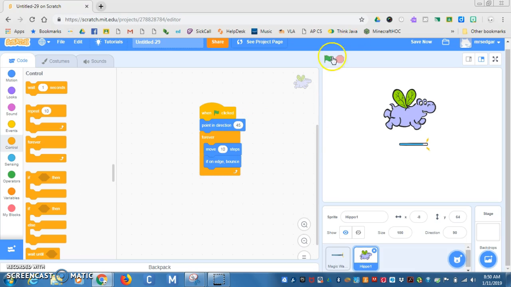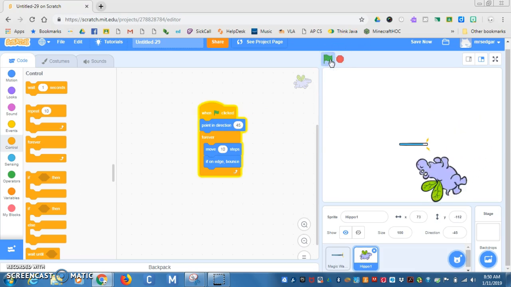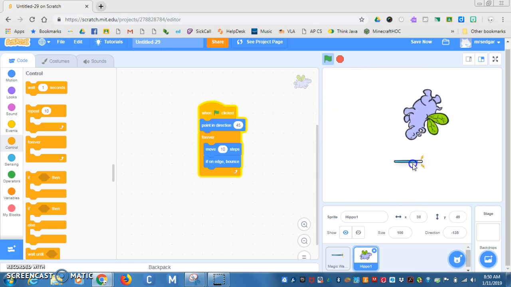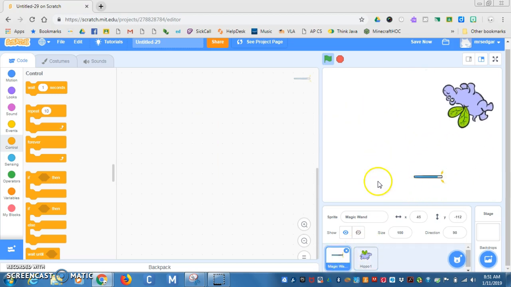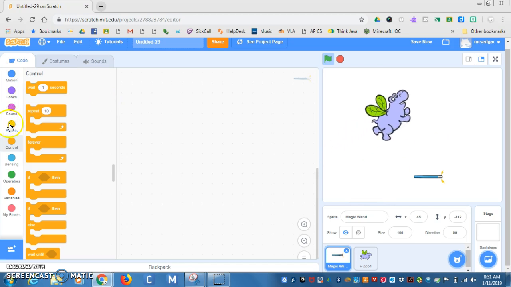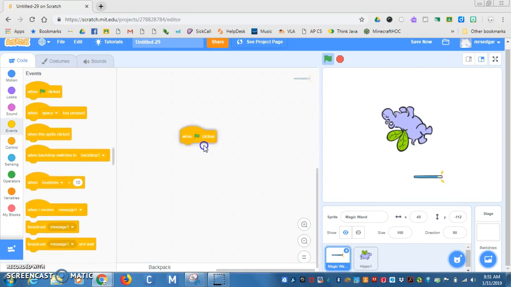Okay. So let's see. All right. So my ball is bouncing, so that's good. And then I want my paddle to be able to move back and forth. So I'm going to click on the paddle. And I want that to move back and forth with the mouse. So again, I'm going to start with when the green flag is clicked.